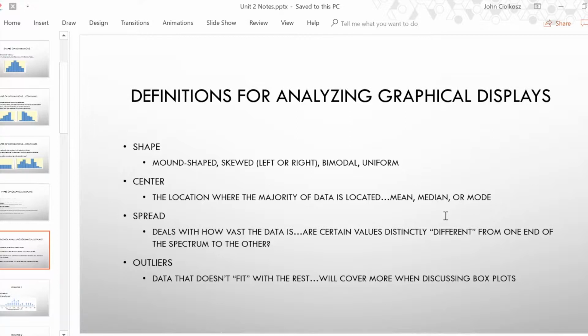The center, it's our mean, median, or mode depending on what type of shape we have here. It's where the majority of our data is located. So in normal distributions, we like to utilize the mean for that. In other distributions, so if it's skewed, we'll utilize the median. The only time you use the mode for the center is if you have categorical data, because it's the only one you actually can get.